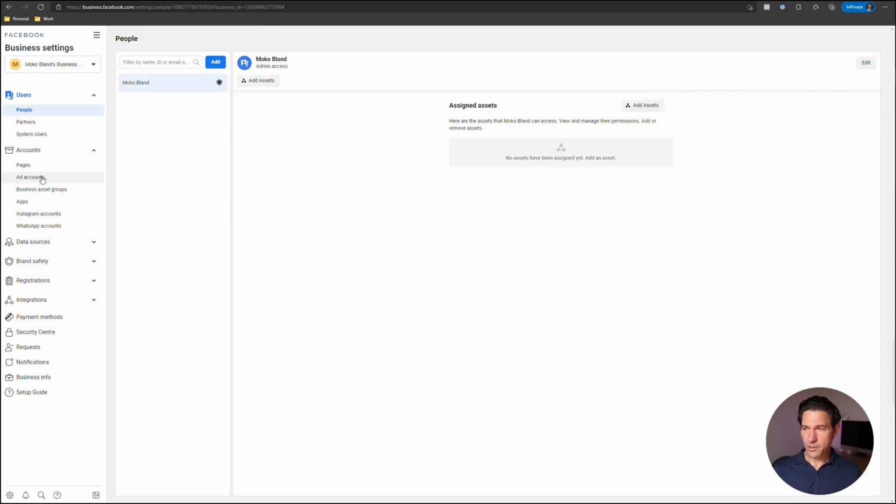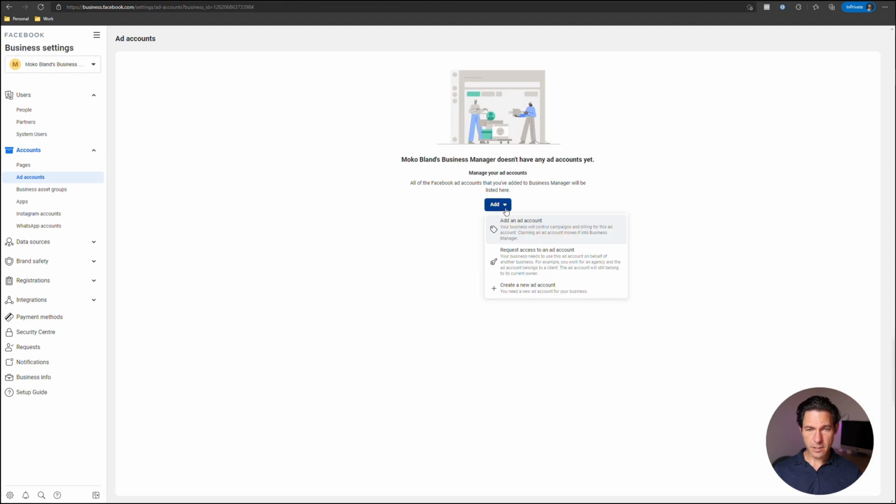Then we go down to add accounts and we click add. Now you've got three choices. You can add an ad account, you can request one, or you can create a new one. So I'm going to create a new ad account.